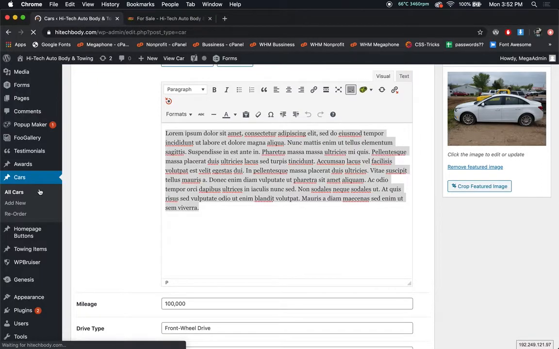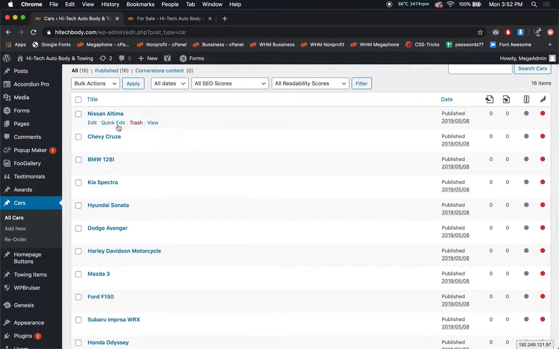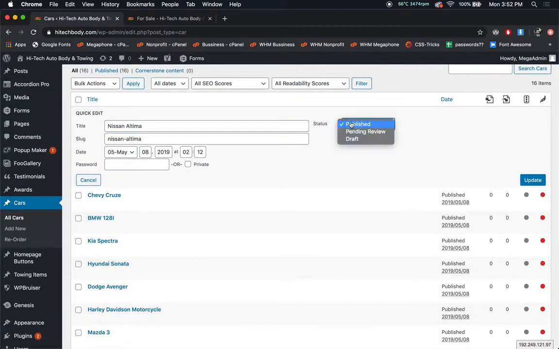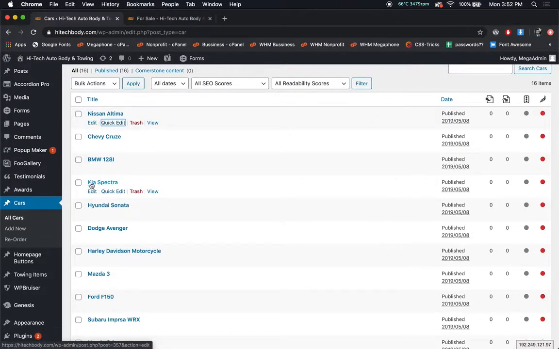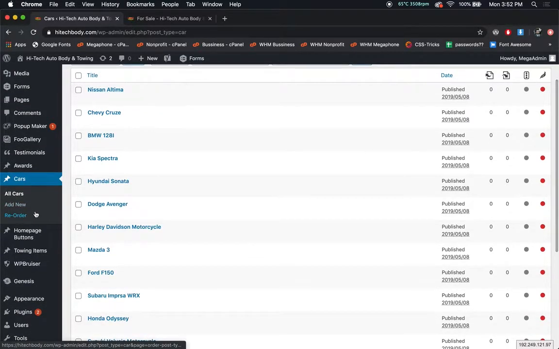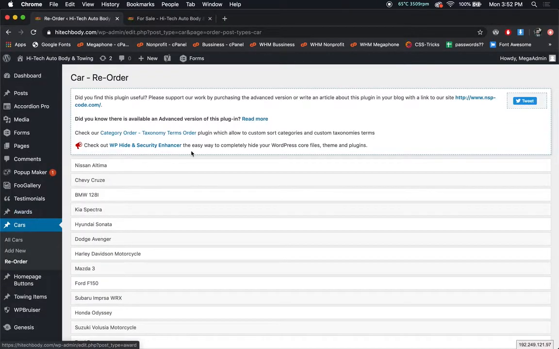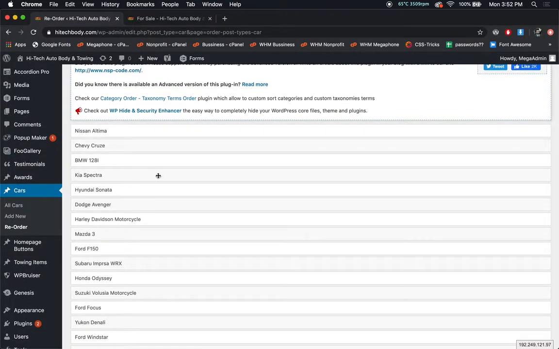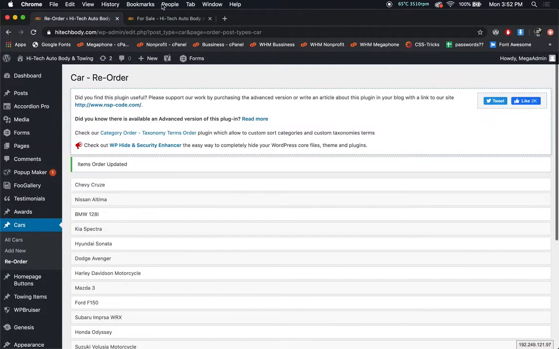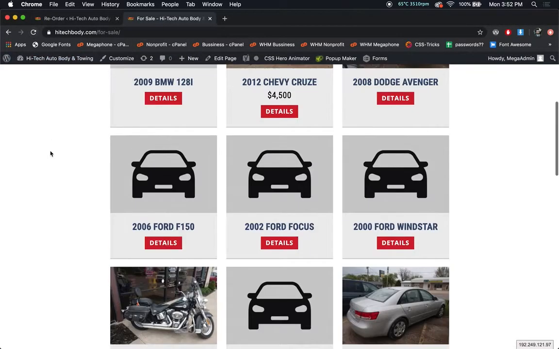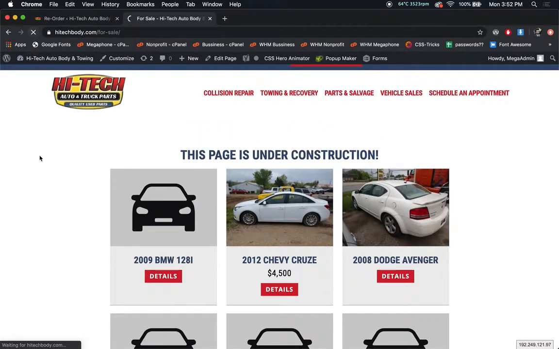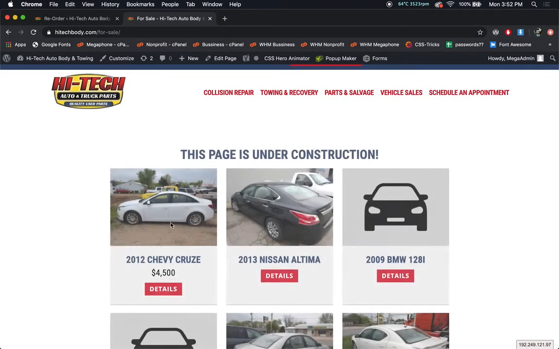If you ever don't want one of these cars to appear over there, just click quick edit and you can change it to a draft. Or if you want it to be completely deleted off your website, you can trash it. If you ever want to reorder these, just click reorder, and then you can click and drag them into whatever order you want them to be. Like if we put the Chevy Cruze up top, click update, and then you can come here and refresh this page. You'll see the Chevy Cruze is now up top.